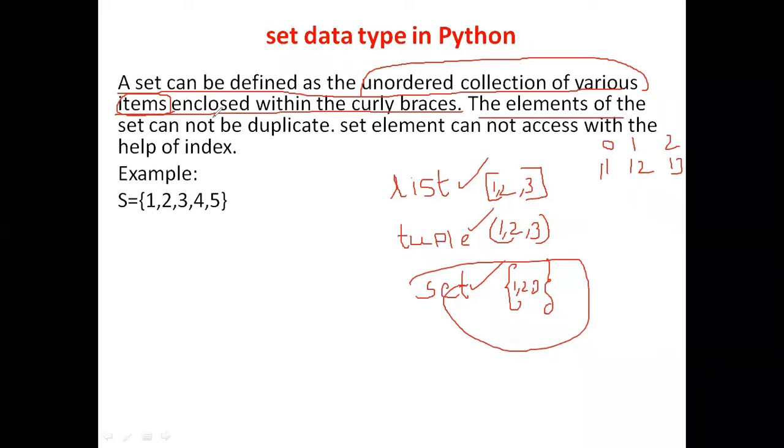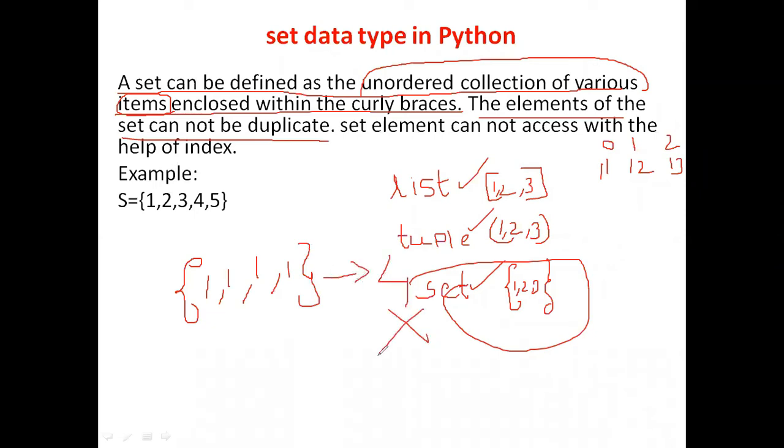The elements of the set cannot be duplicate. This is a very important point regarding the set. If I define a set like this, 1, 1, 1, 1, how many elements are in this set? 4? No, it is wrong. It's only one element. Why? Duplicates are not allowed in sets.